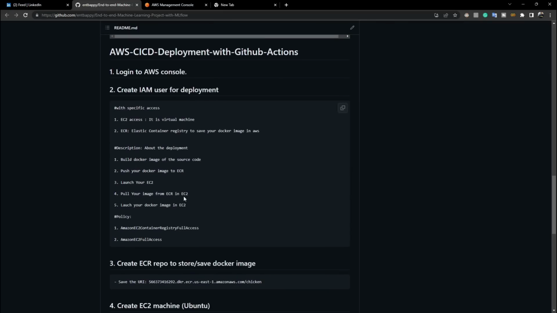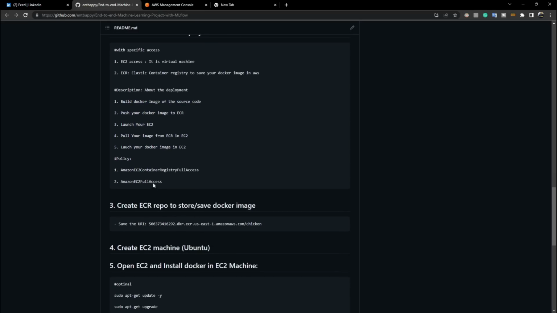First of all, let me tell you the description of the deployment, what things we're going to do. First, we'll build the Docker image of our source code. Then I will push that Docker image to ECR, that means Elastic Container Registry. Then I will launch one EC2 machine. Then I will pull that image from ECR inside my EC2, then launch my Docker image inside the EC2. So these are the simple deployment steps we'll be following, and these are the policies you need. You need to provide these accesses.